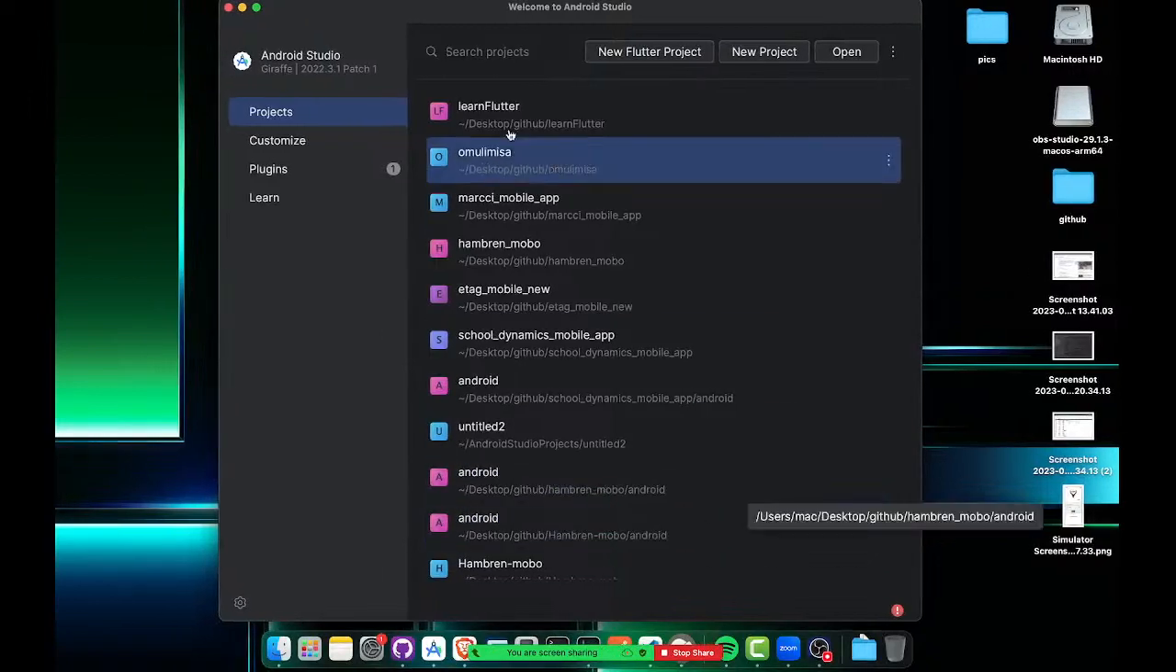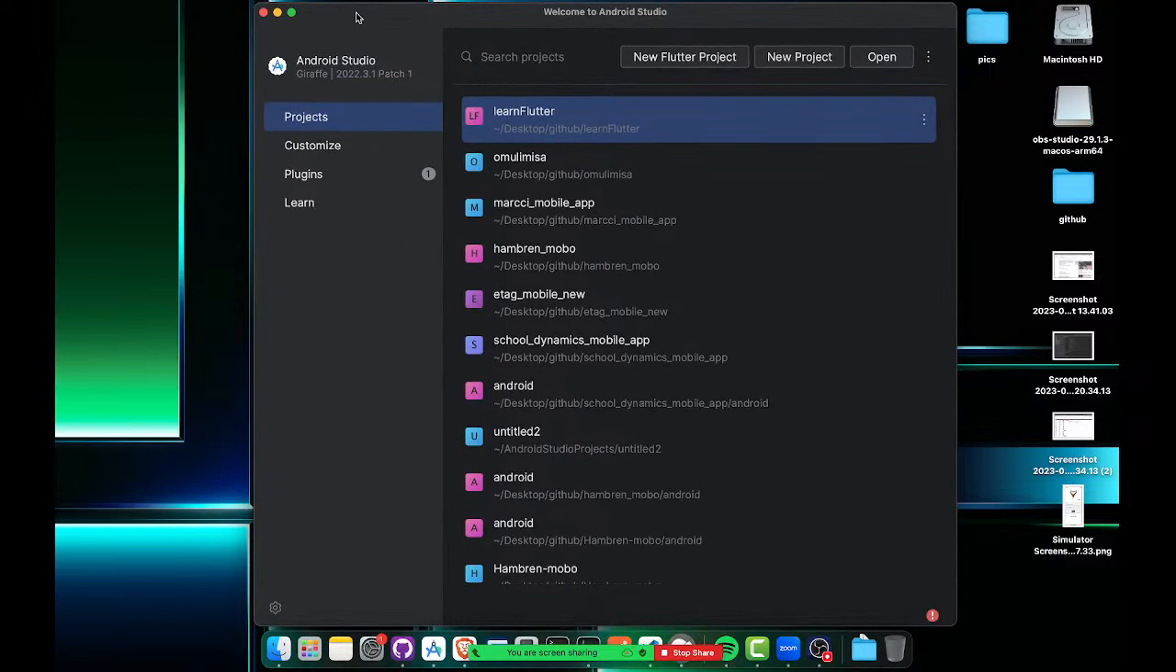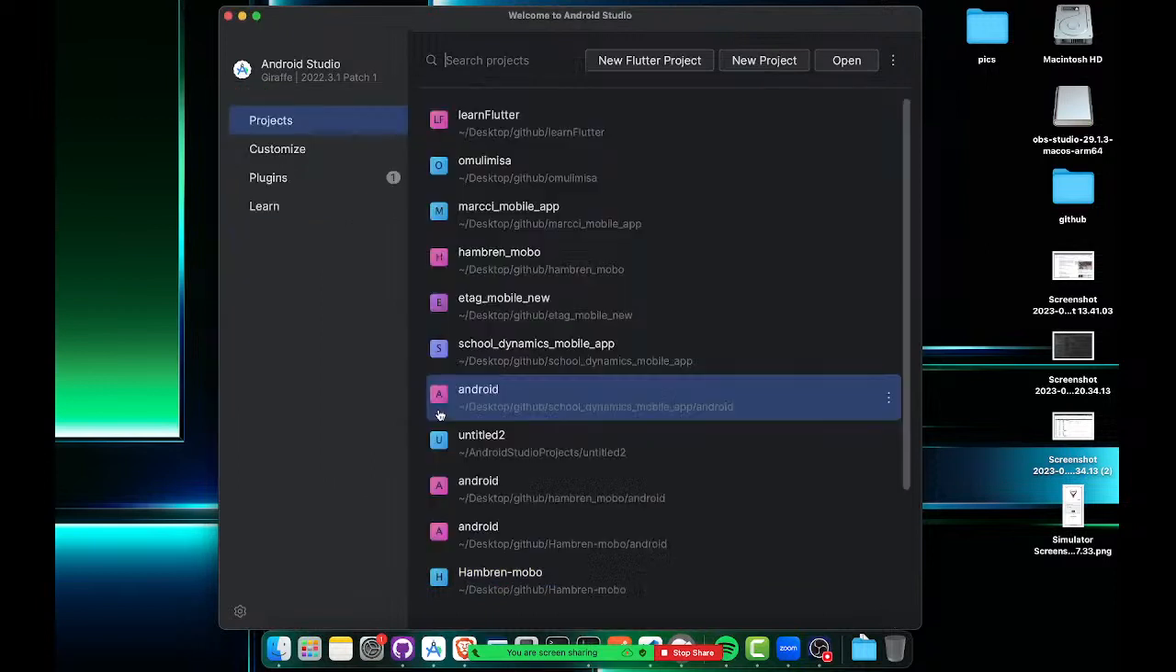It will be something like this. It will be like this, to look like this. So once you have that in your computer, the next thing that you're going to do, step number 2, is download the Flutter SDK. The Flutter SDK is the code of Flutter.